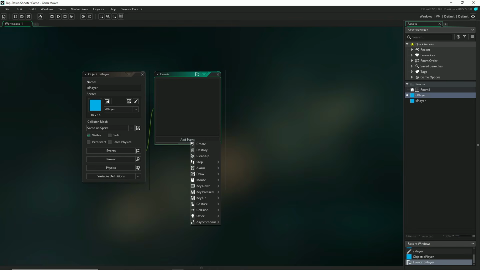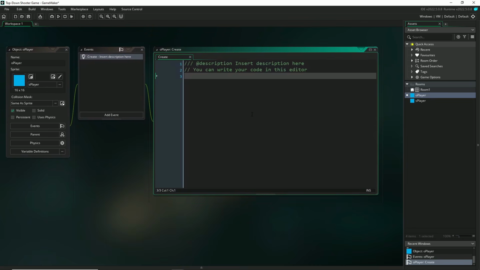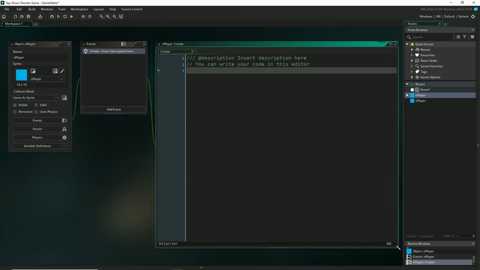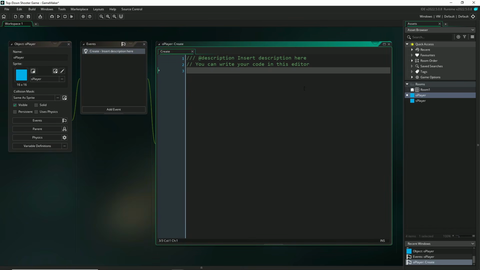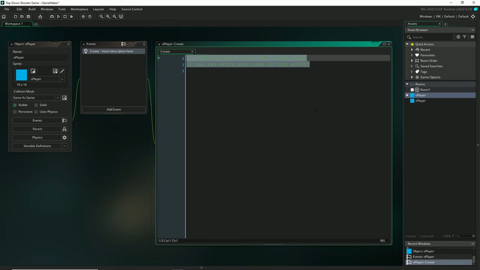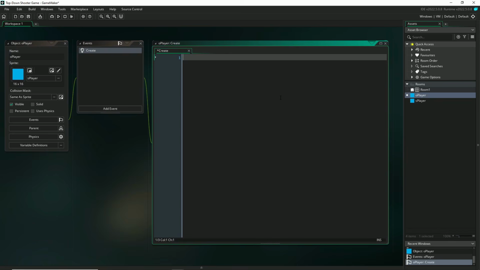So the first thing we want to do is add an event, and we want to add our create event. The create event runs whenever the object is created as an instance in a room. So it's only run the first time it's created. And this is where you want to set up things like specific variables that you want to use. So let's set up our variables that we're going to be using for our movement. And I'm going to go ahead and comment it out. To make a comment, you just hit 2 forward slashes, and then anything I type after here is not code, it's just a comment for myself. So I can type out those two, and I can just say variables for movement.